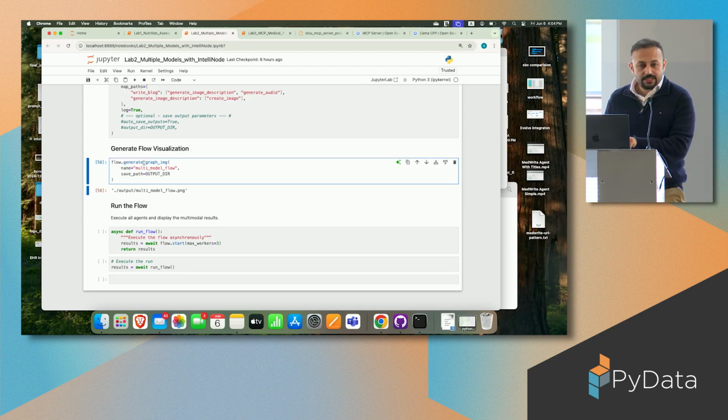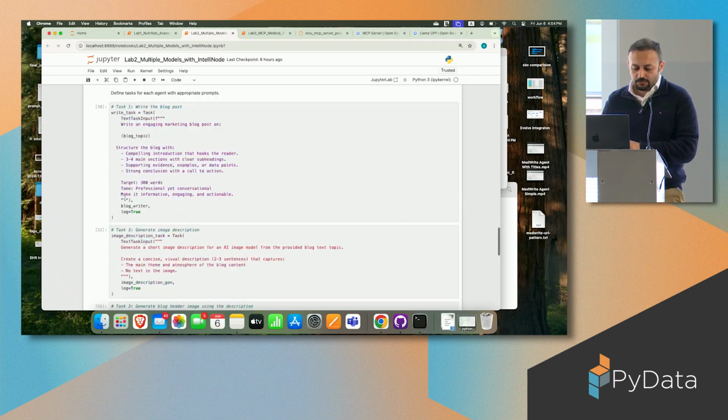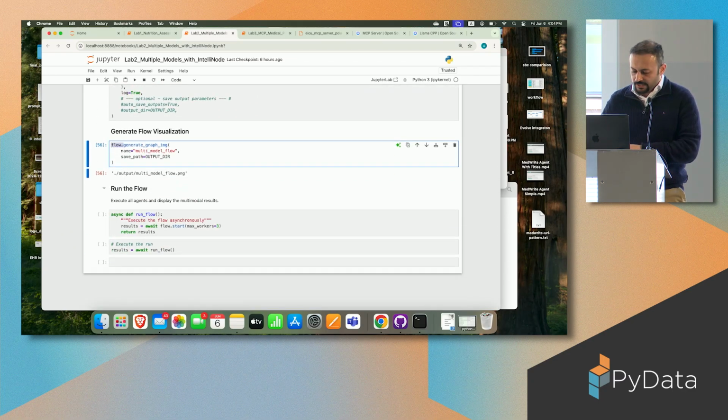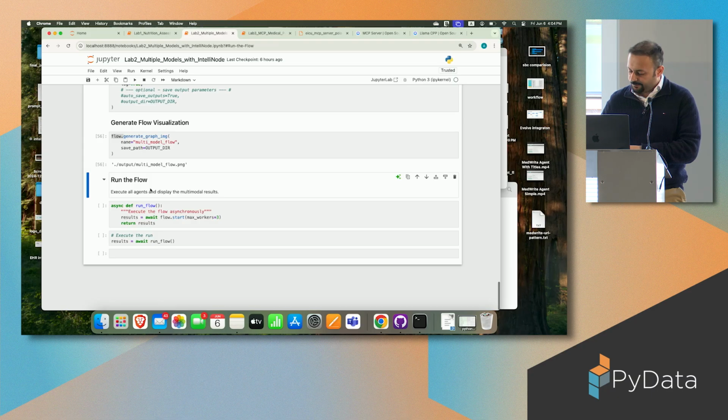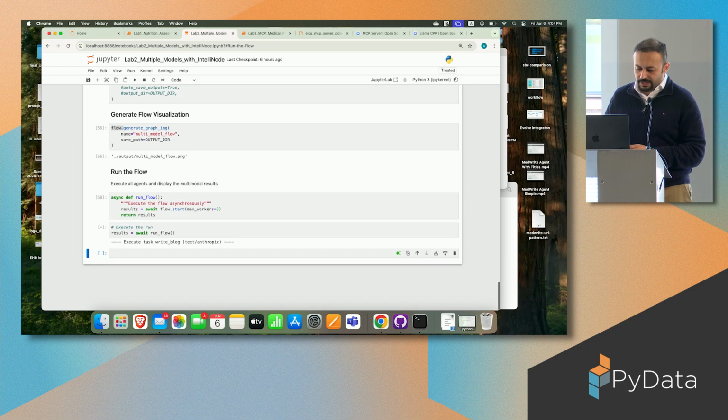This step is going to generate the image. You're going to find the image of the graph, this one, in the output folder. And finally, you can write your flow. Flow.start, you give it the max workers. So here we can run 3 tasks in parallel at any time, based on the dependencies. And now the model is going to go through task by task.